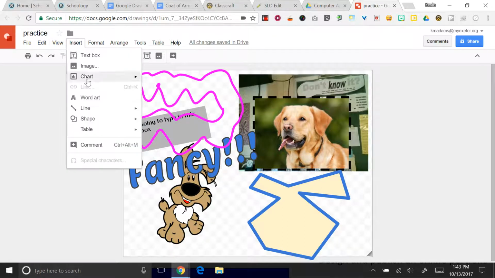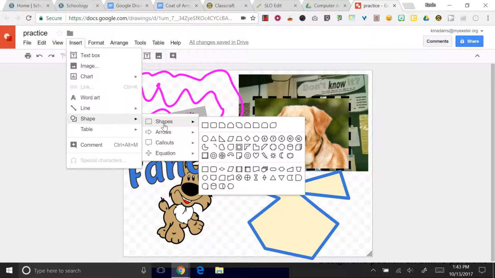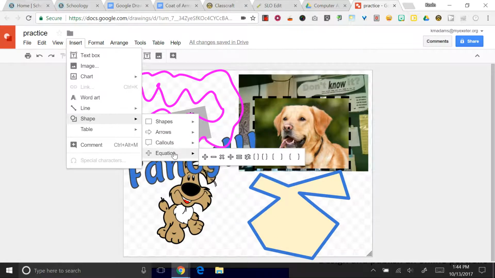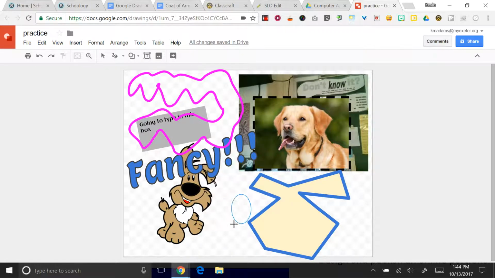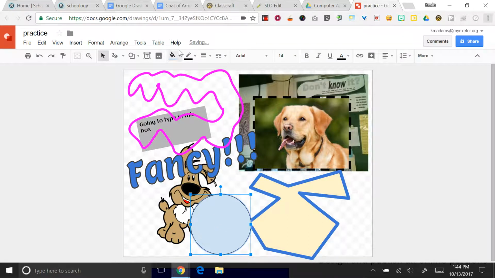Last thing in the insert menu is shapes, and there's a whole bunch of them to choose from in different categories. So I'm going to just go with a plain old circle here. Now, if I click and draw a circle, notice that, well, it's not always a circle. But if I hold Shift key in when I'm drawing the circle, it'll give me an actual circle. And then, of course, I can color that in and so on.